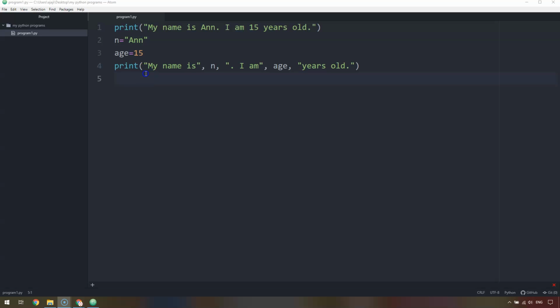In the last lecture, you have learned about the print statement in detail, and next you will be learning about strings and numbers.